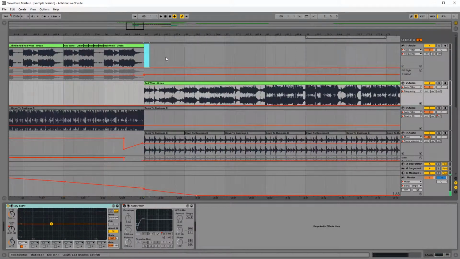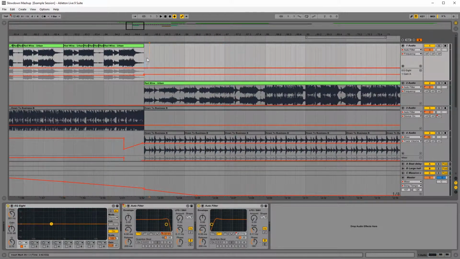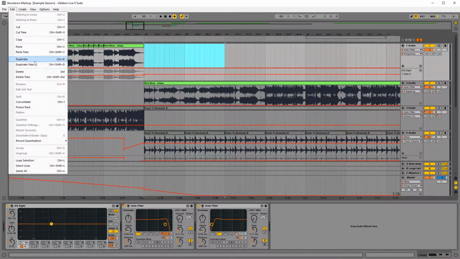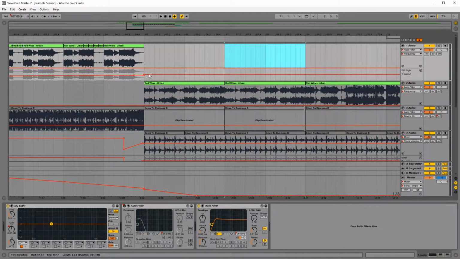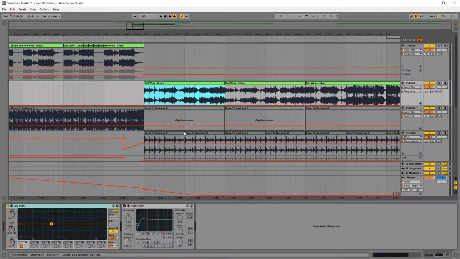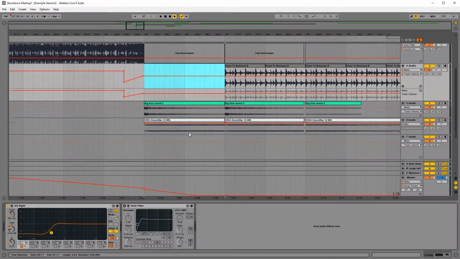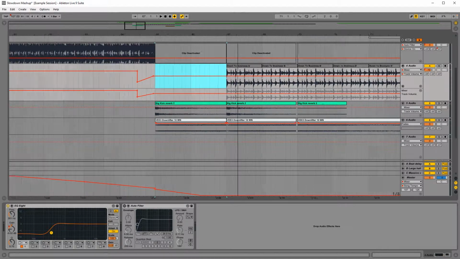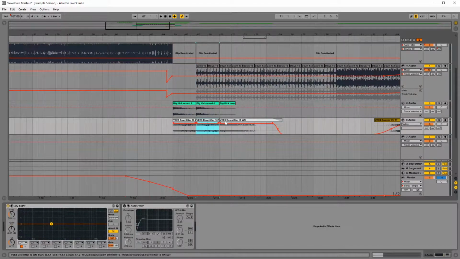You can select a couple of bars in the arrangement and go up to Edit and click Duplicate Time. It will duplicate those 2 bars in the arrangement and push everything else along. It does this across every track and moves your automation along with the clips. The primary purpose for this is obviously if we wanted to double a section, but it's handy because we can use it to insert a couple of bars and then just delete everything out of them.